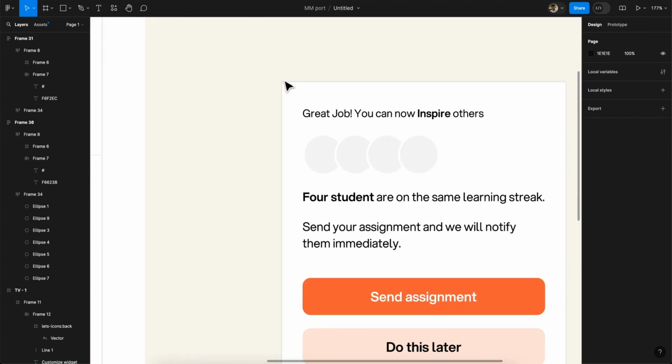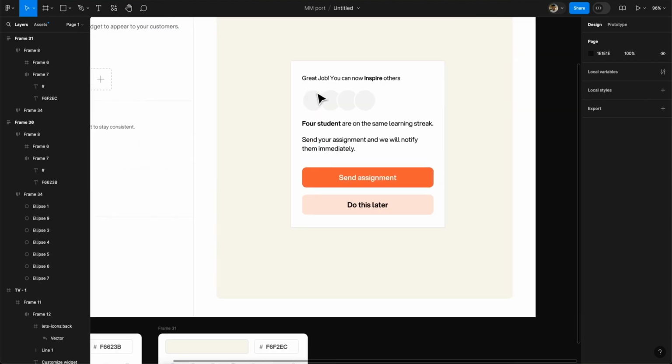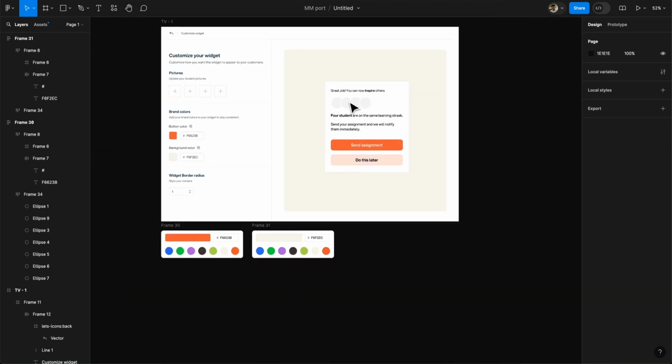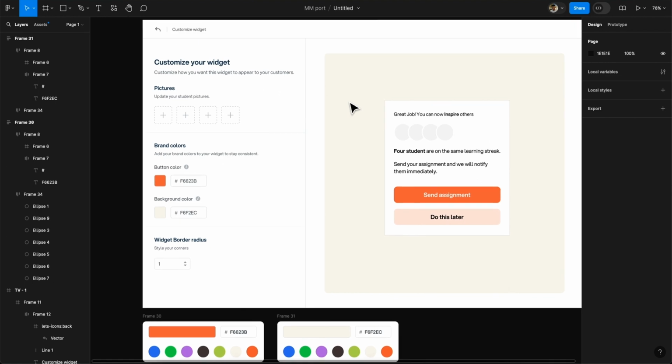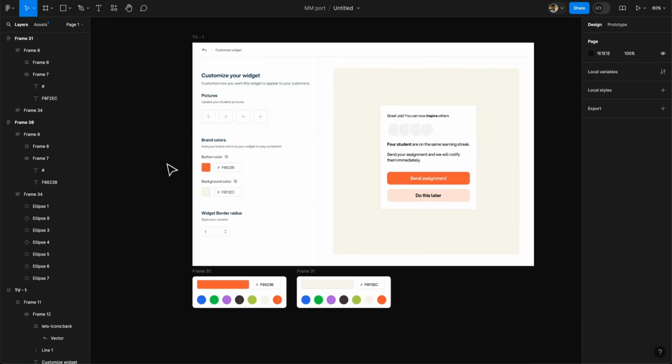Right. So let me just call this a widget, right? So to make it make sense. So I have my design here, and I'm going to get started with it.